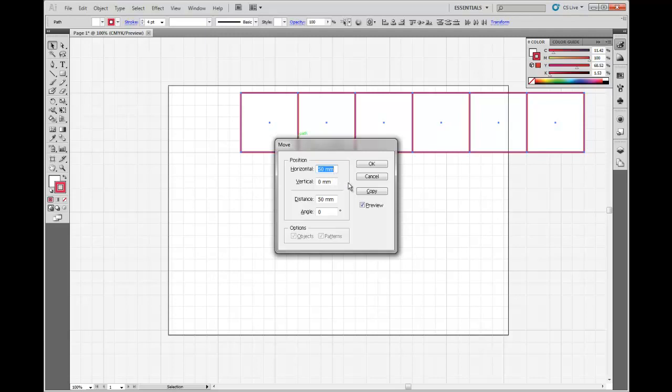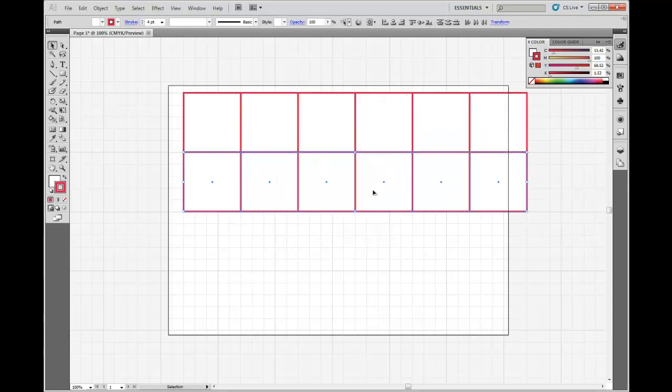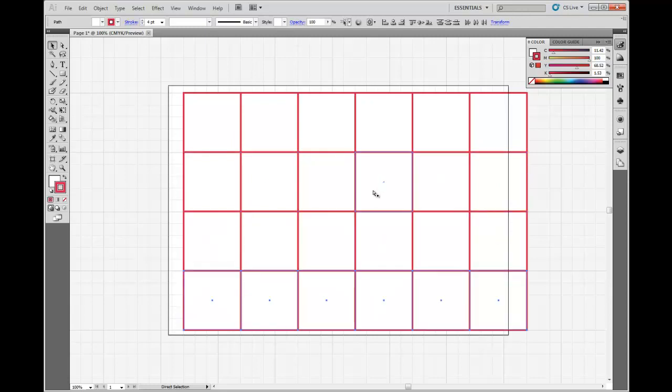Alright, I don't want to move it horizontally, so make that 0. I do want to move it vertically. I want to move it 50 vertically. Click out of that and it shows you the preview of where it's going to move it to. That's exactly what I want, so I'm going to say copy. Use the duplicate button, Control D, and we duplicate our squares. Alright, so there I've got a really simple tessellation of squares.